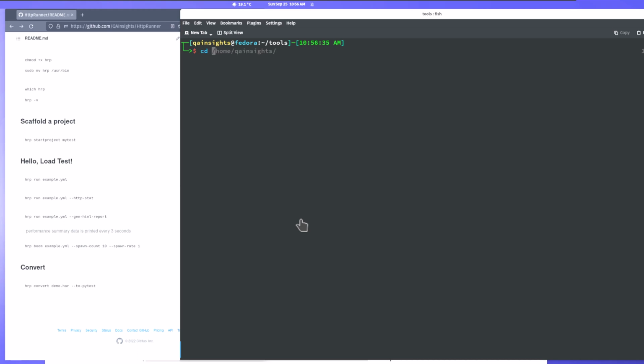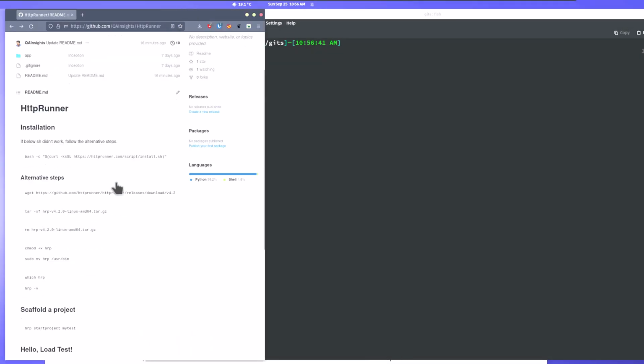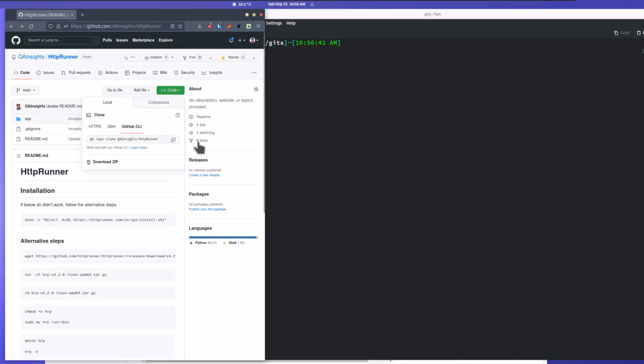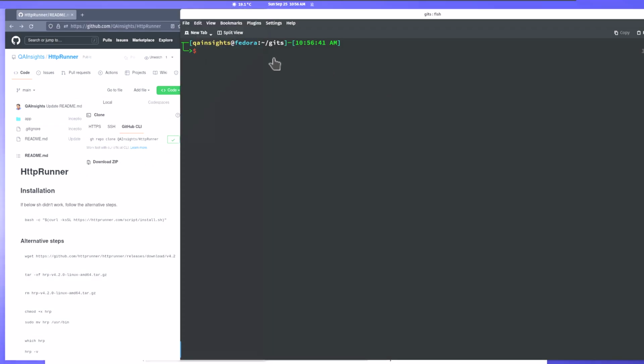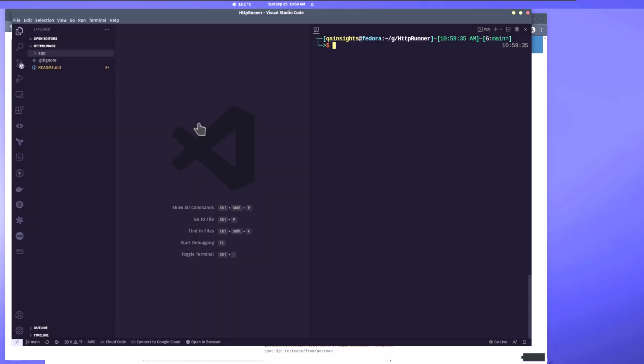So now let me go to my Gits folder. So we are going to clone this repository. So let me just clone this. So let me use a gh repo clone and paste here. So this will clone the HttpRunner. So now let me open this in code. So this is our GitHub repository.